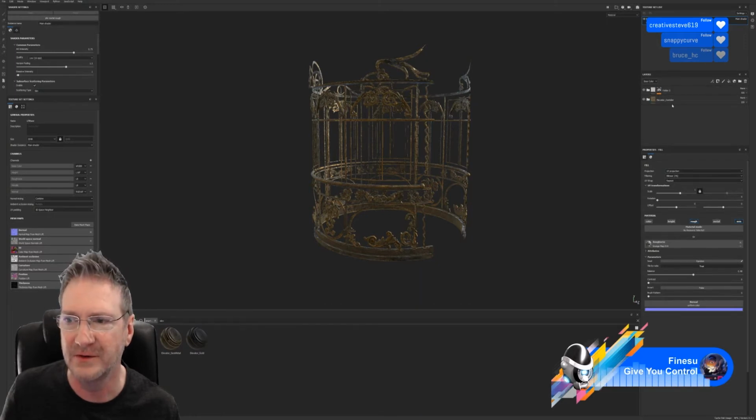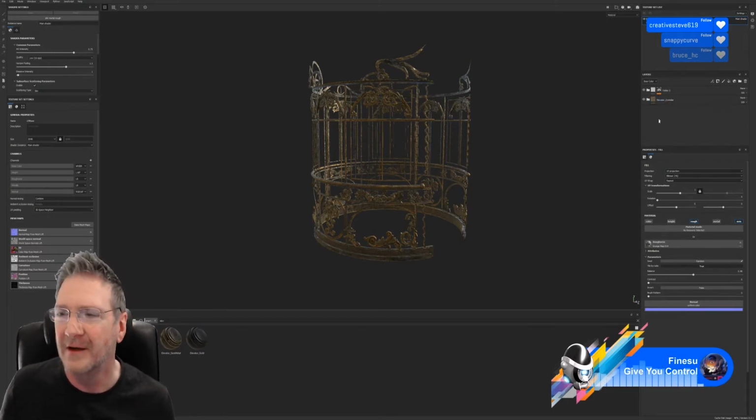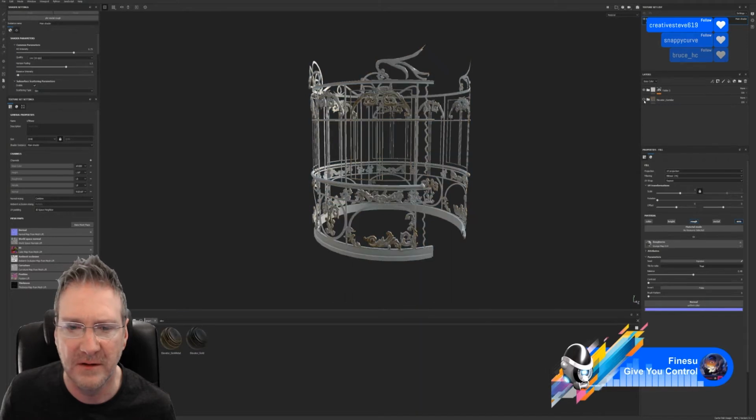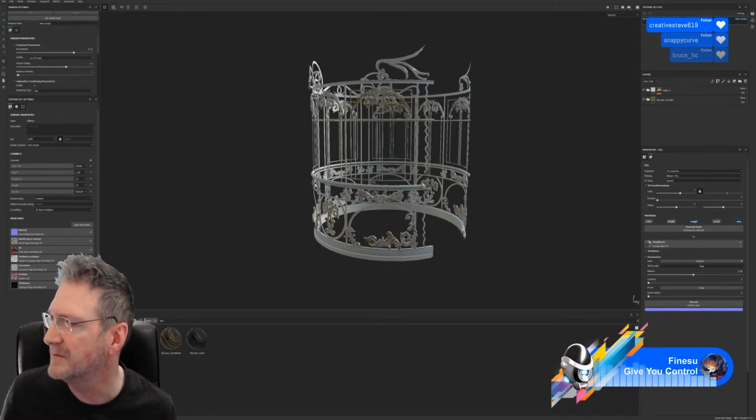It has caught up? Oh, good. Okay. So now we need to find, I think it was the bottom one. Yeah. I'm going to just turn these off temporarily. Again, I'm just waiting for Substance Painter.